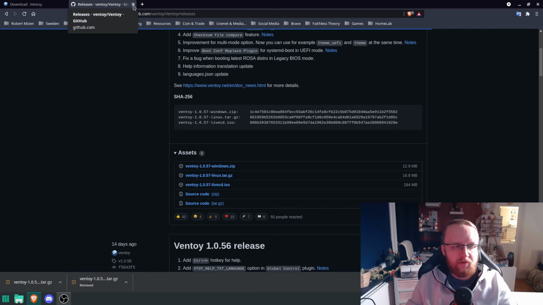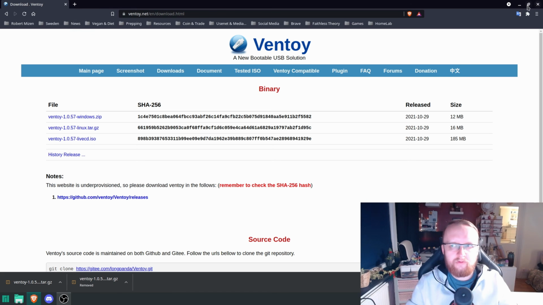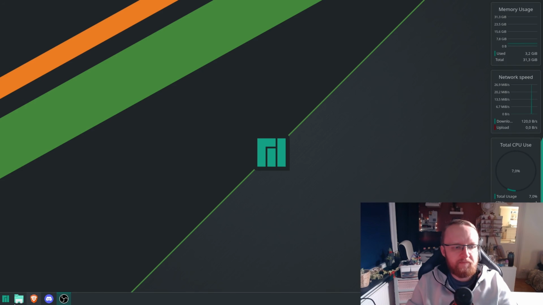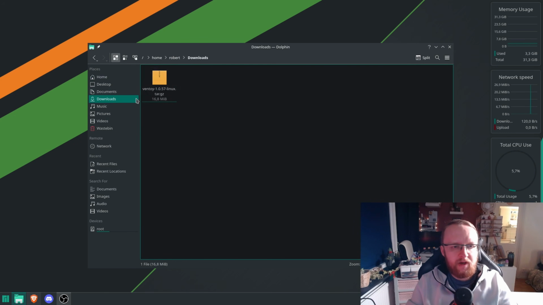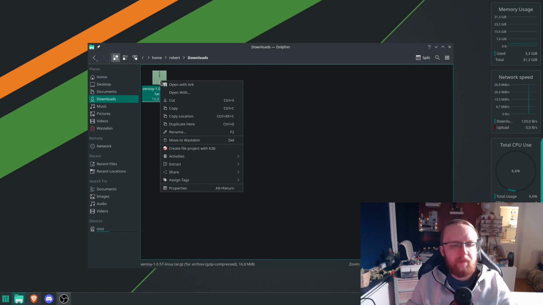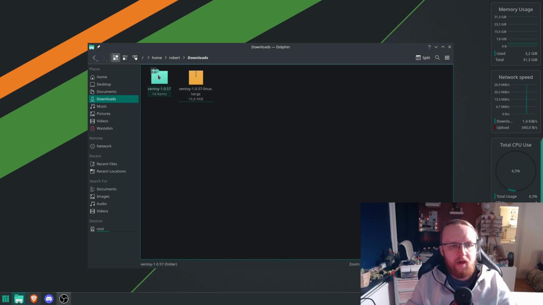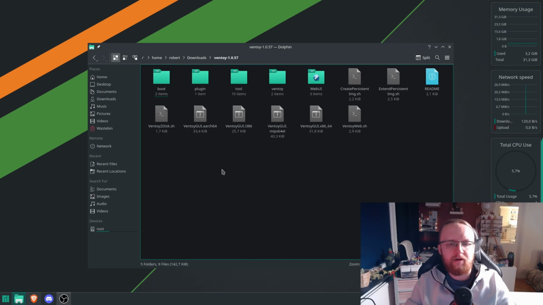So now that we've downloaded this version, we're going to close this down. We're going to minimize this. And we're going to open up my downloads folder here. You're going to have a zip folder. You're going to go down to extract and extract archive here, and then open up the containing folder that comes out. And you're going to have a bunch of different versions in here.